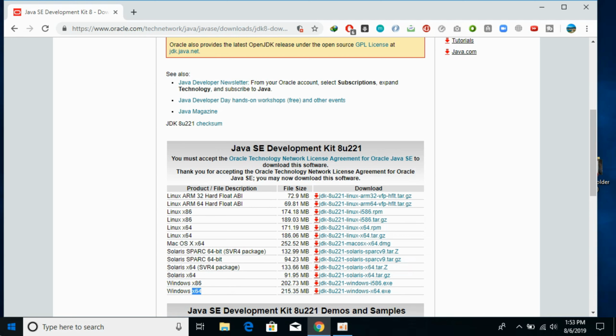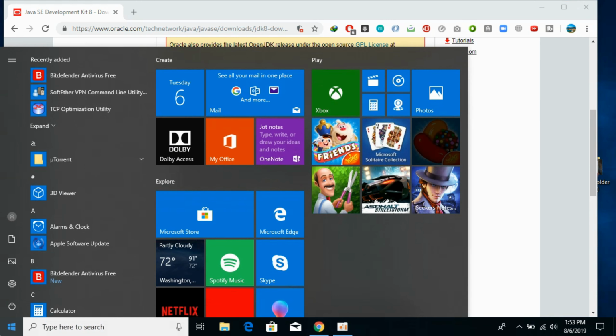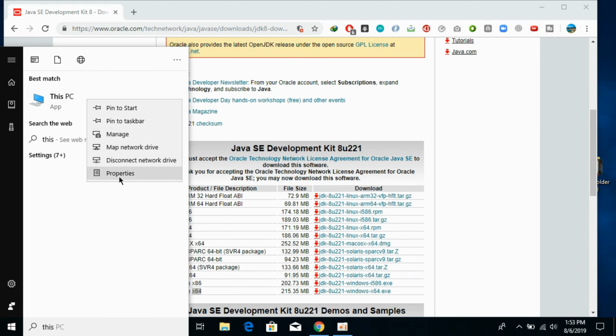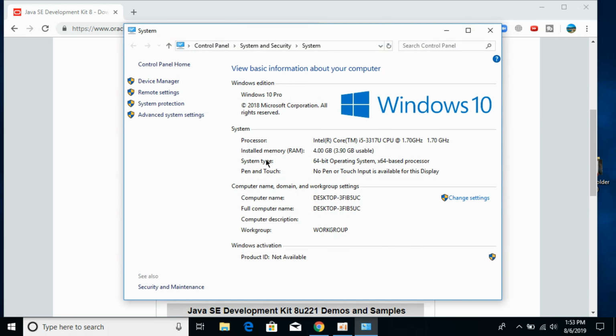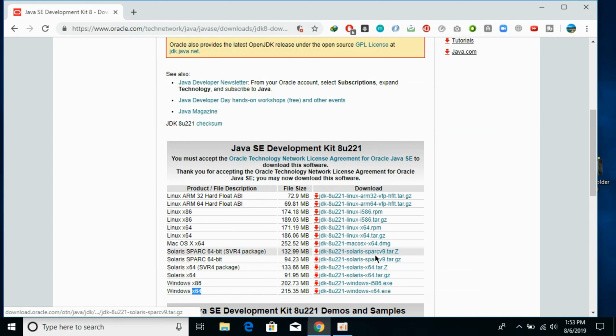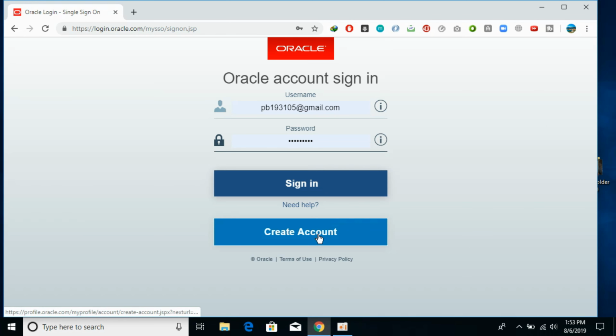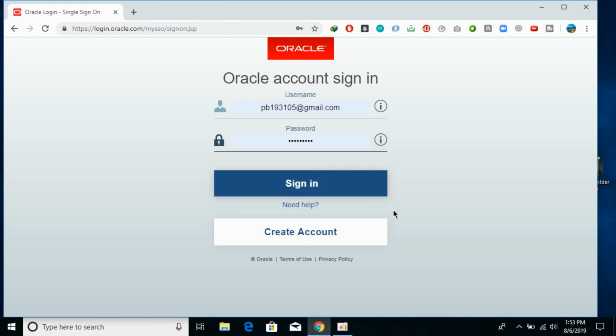In case you don't know what kind of system you have, just go to your start and type in This PC, right click it, go to properties, and here under system type, you can see what kind of system you have. So I have 64-bit, so I would be downloading the 64-bit one. Here it would ask you to log in with your Oracle ID. If you haven't created it, just go and click on create account, and it is a simple process. So just go and click on sign in.